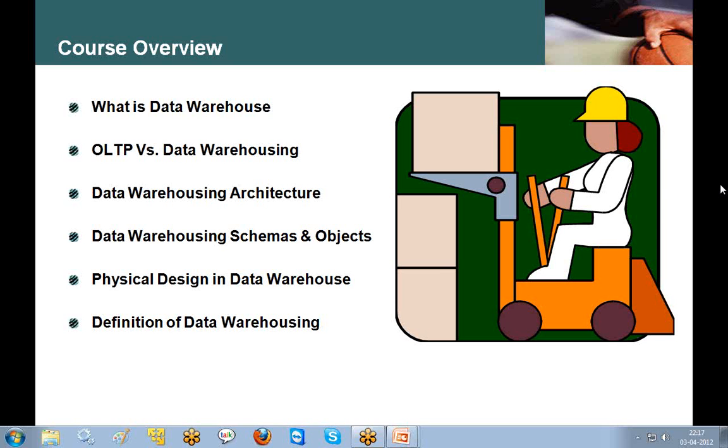Yeah, I can see the course overview. What is a data warehouse? Yeah. Right.